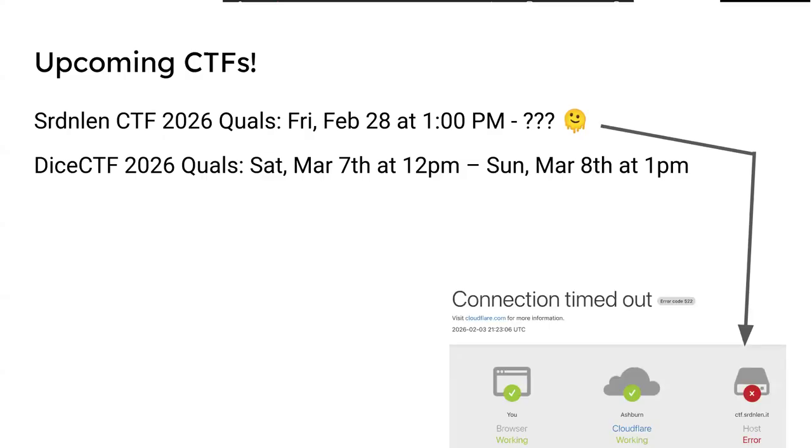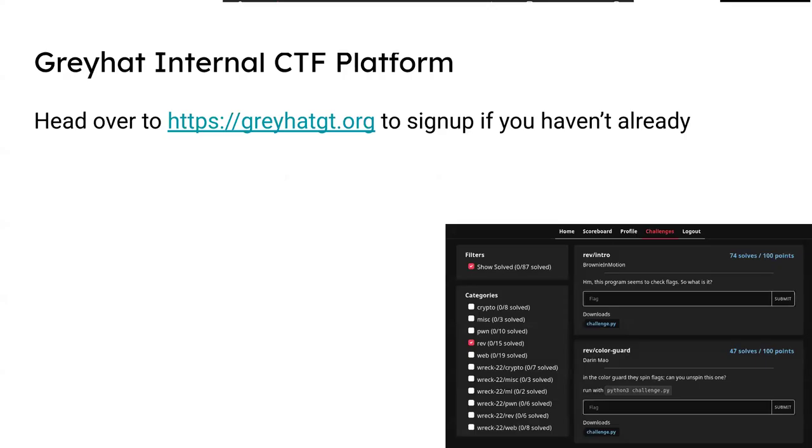Upcoming CTFs, we have Sordilin. We have no clue when it ends. And then there's DICE on like the first week of March. Please sign up for our internal CTF platform so we can do some challenges on there.